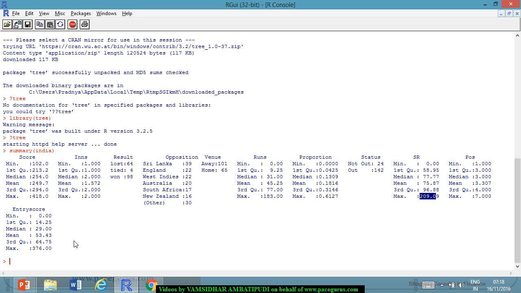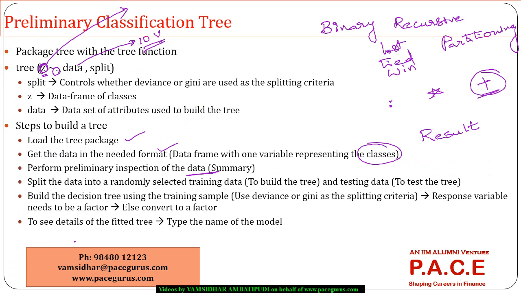So these are the situations. I'm looking at the summary of each of these, and I don't see any NAs in any of the columns. So my data is good enough.